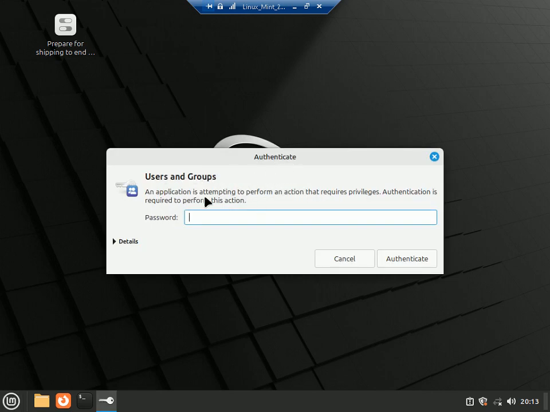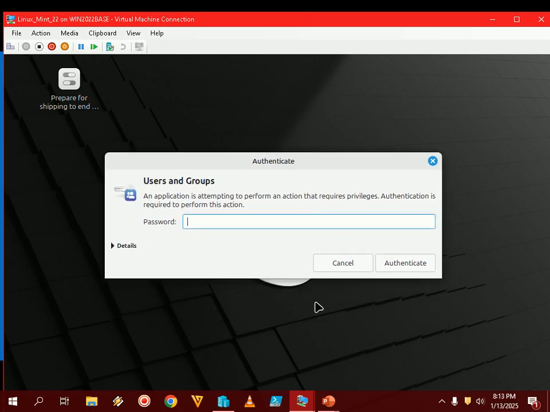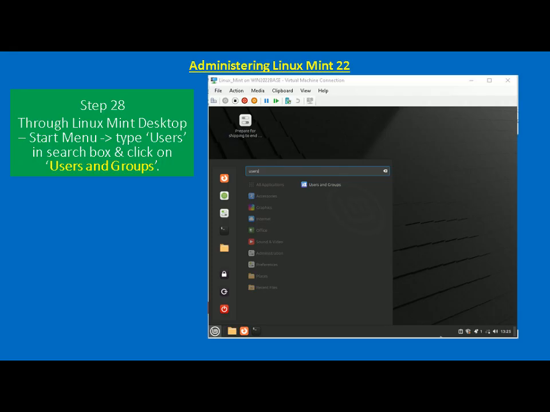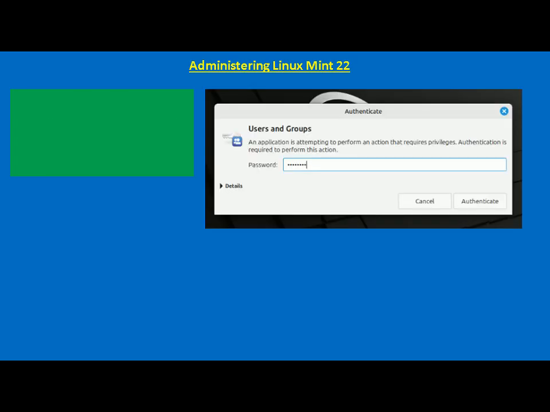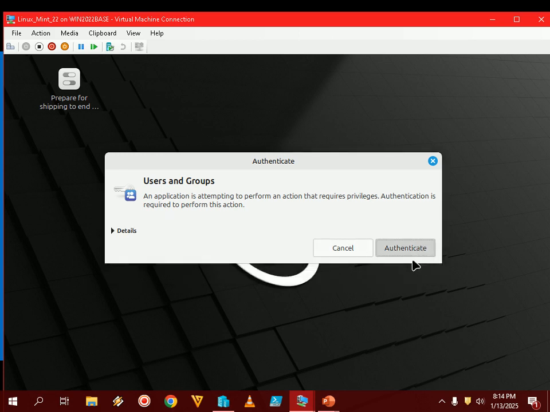So it will ask me to authenticate, right? Now this is an additional feature with Linux I have just found, because in Windows once you are logged in as the administrator you don't need to enter the password again and again, but in Linux somehow they have included this feature. Anyway, enter the default OEM account password and click authenticate. So I'm just entering the OEM password which we gave during the installation. I will say authenticate.